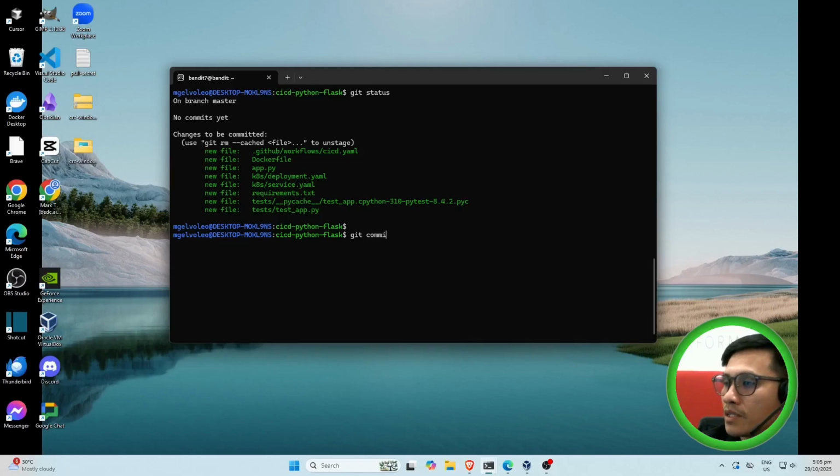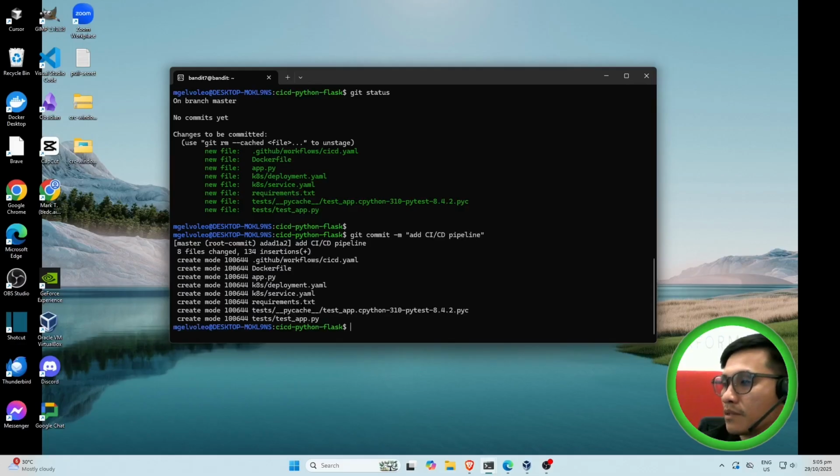And then git commit, and then I'll name my commit CI/CD pipeline like that. Okay.